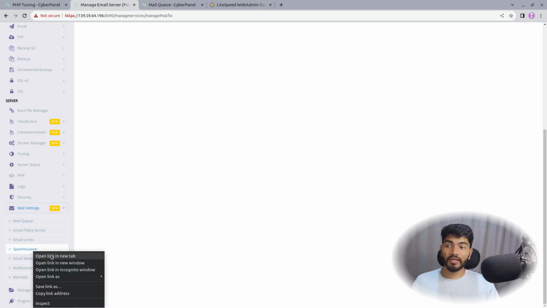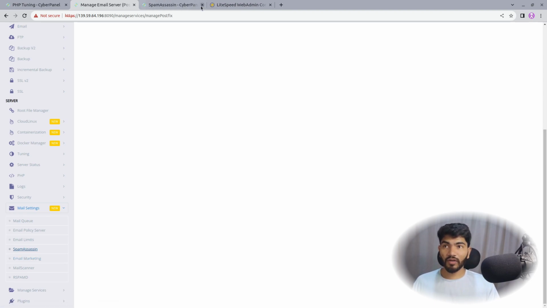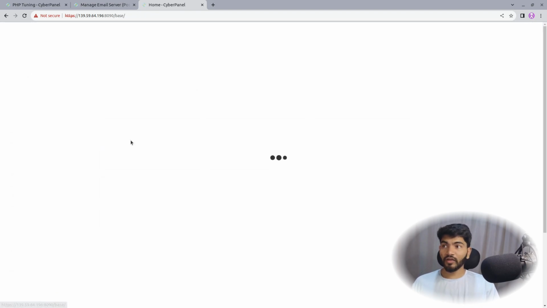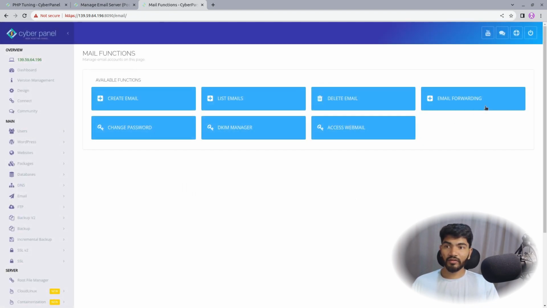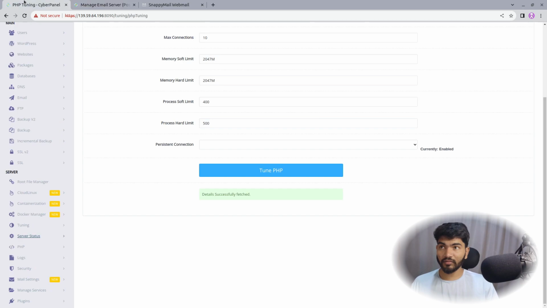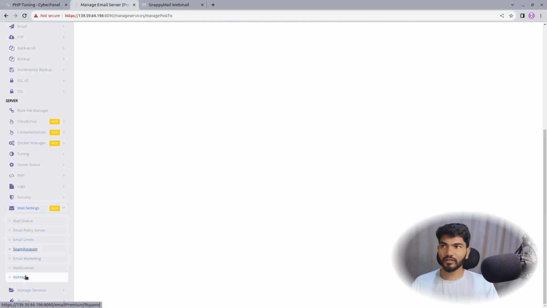Then there is SpamAssassin. So this is basically a plugin. Okay, so there are a lot of plugins we saw today, right? So SpamAssassin is a plugin. If you install this, it will automatically scan for spam emails in your incoming inbox. Okay, so where you can access the inbox, in case you forget, if you go to the dashboard right here, there was emails available, there is access webmail available. So this is your inbox. If you log in here, you will get the inbox, right? So basically now you know what SpamAssassin does, right?